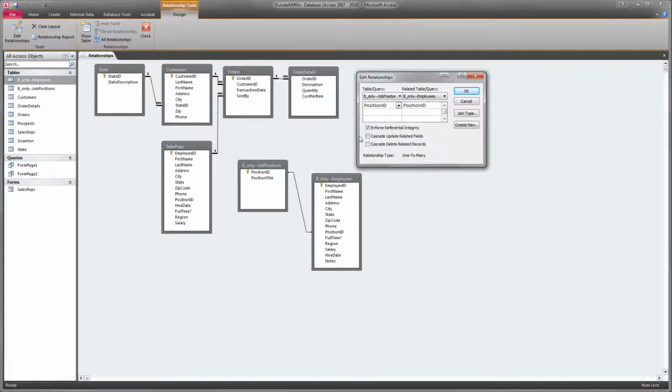The second thing we want to check is this second box, which is Cascade Update. What that means is, let's say that I was to change the position ID of one of the positions in this table. If we have this box checked, what will happen is that all of those foreign keys that point to the primary key that we just changed will automatically change. That's a good thing. The last option is Cascade Delete.